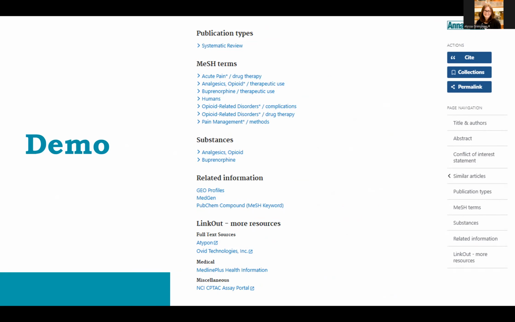We can see we have our publication type. This is a systematic review because that's the type of research I publish. And further down are the MeSH terms, which are those medical subject headings. So if I was doing another review, I might want to go look at the MeSH terms assigned to a relevant review because those potentially will have relevant information for me.